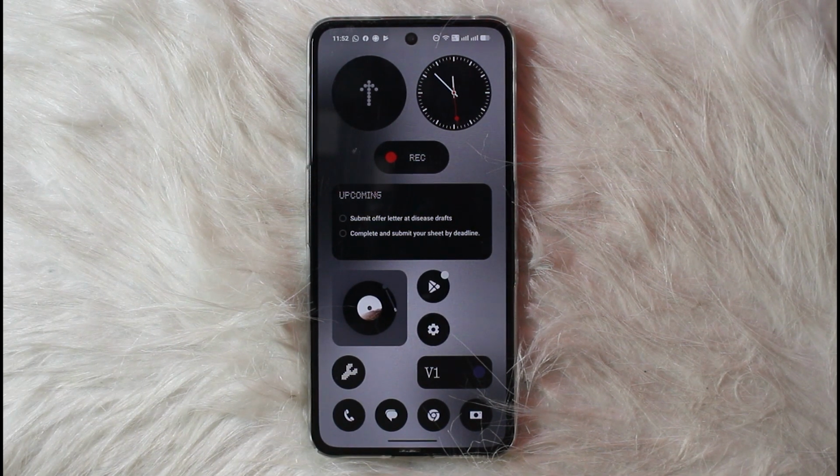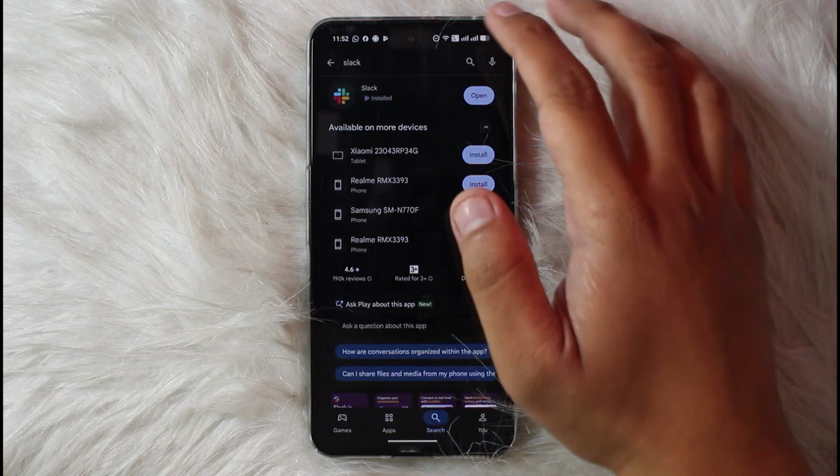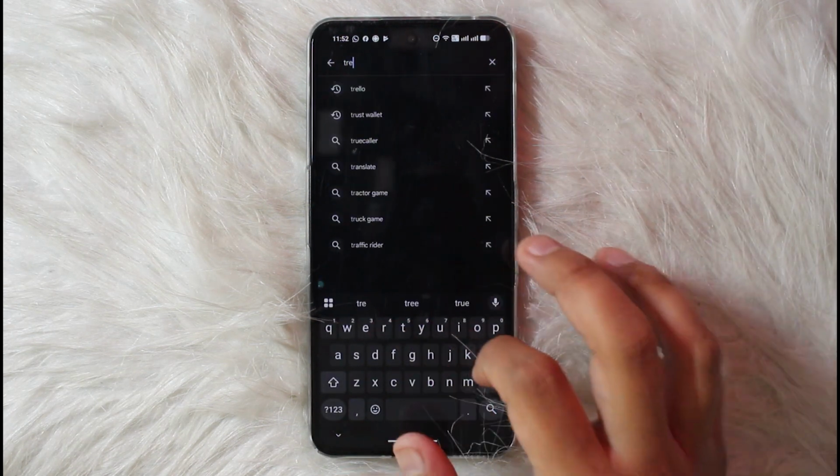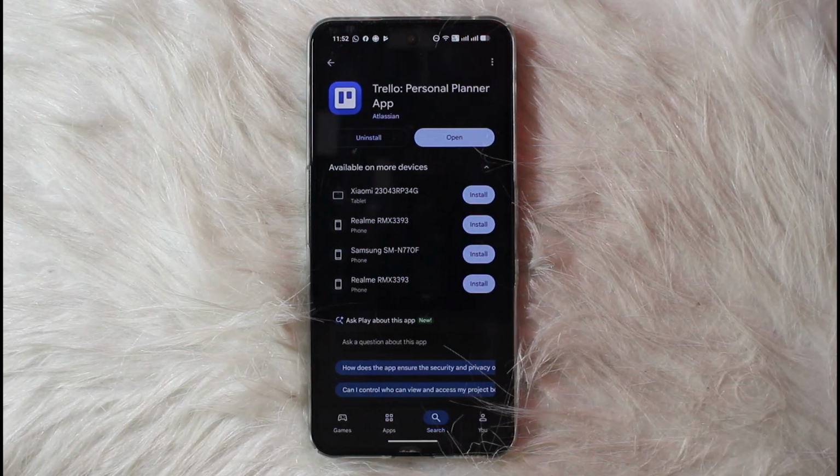Today's video is going to be about how to set up Trello for the first time in 2026. For that, the first thing that you'll have to do is open up Google Play Store on your device to install Trello on your device. Simply search for Trello in the search bar and then hit install right next to Trello.